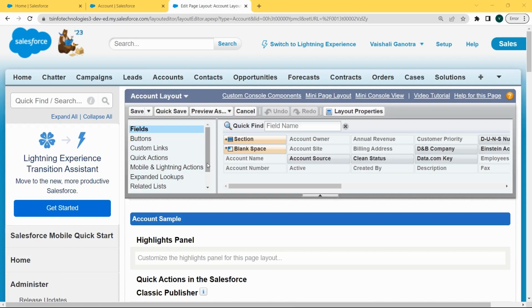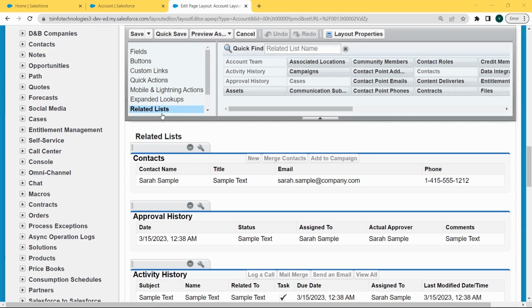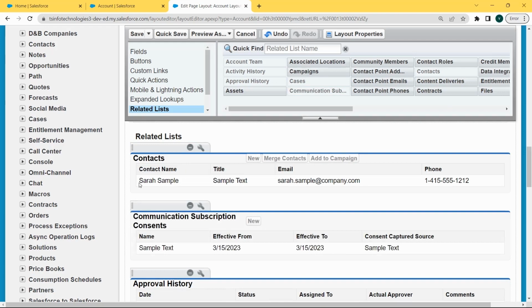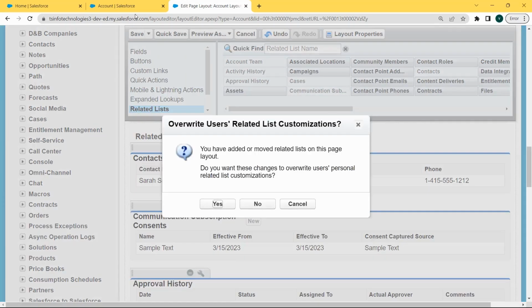Now click on the Related Lists option. After clicking on it, the related list items are shown on the screen. Now drag and drop the related item into the related list section. Here we are choosing Communication Subscription Content into the related list section and then click on the Save option.